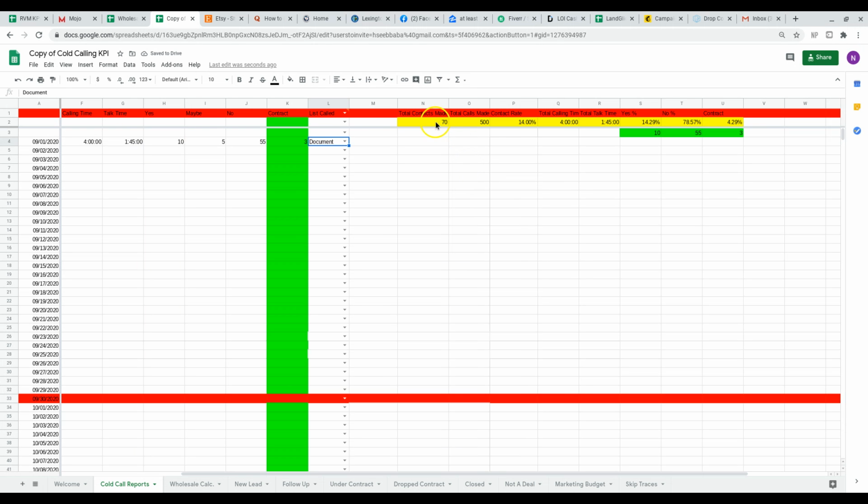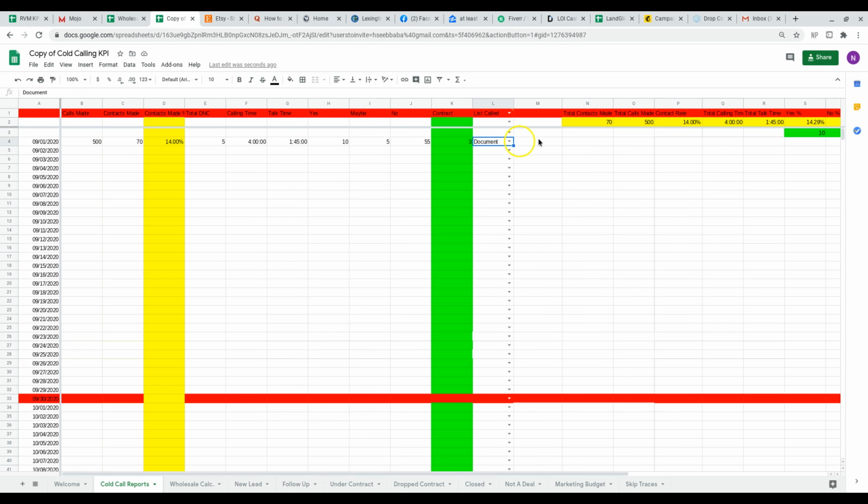As you can see, you've made 70 contacts out of the 500. You have a 14% contact rate. This will let you know how many people are actually saying yes and what your yeses are converting to. So you actually have a 4.29% conversion rate from a yes to a contract, which is honestly amazing numbers. I wish I could have some numbers like that. That's what we call unicorn wholesaling.